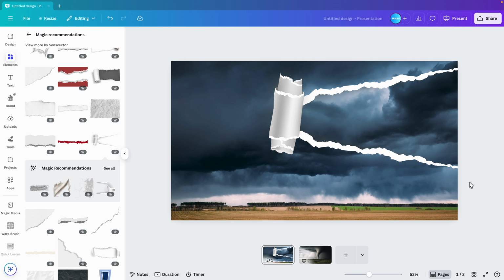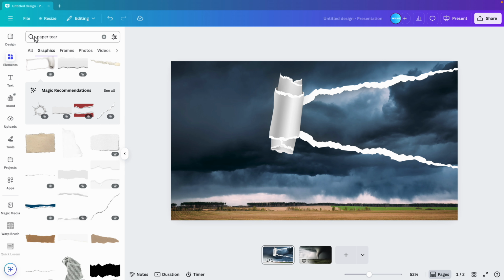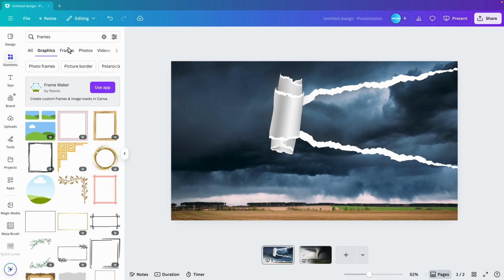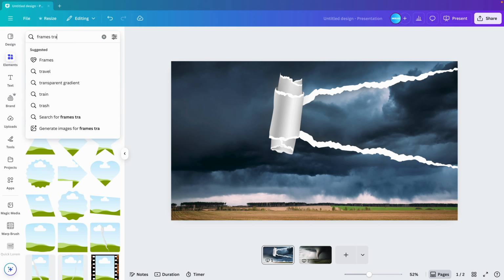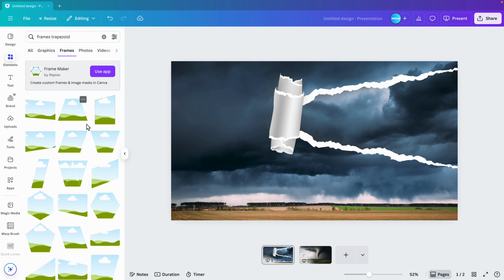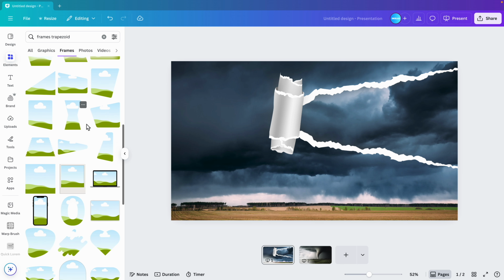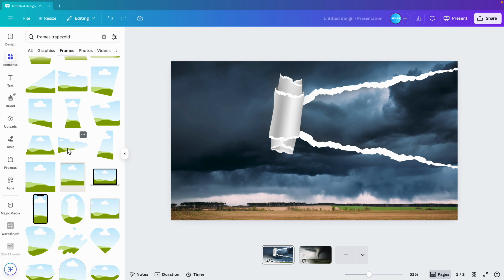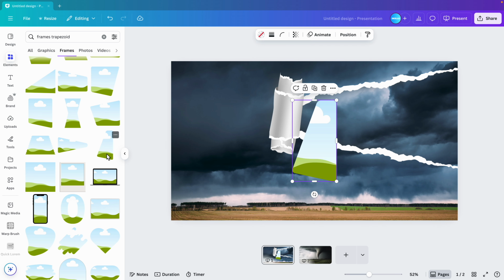and that will show you how to do it with the different shapes. Now what we want to do is we want to use or look for a frame that sort of fits in this part. So for that, I'm going to go for frames. There's a frames tab and then maybe type in trapezoid. I think that will be the closest that we can get. And then look for one that will nicely fit. Sometimes you have to look for it. I think this one could work, or this one even.